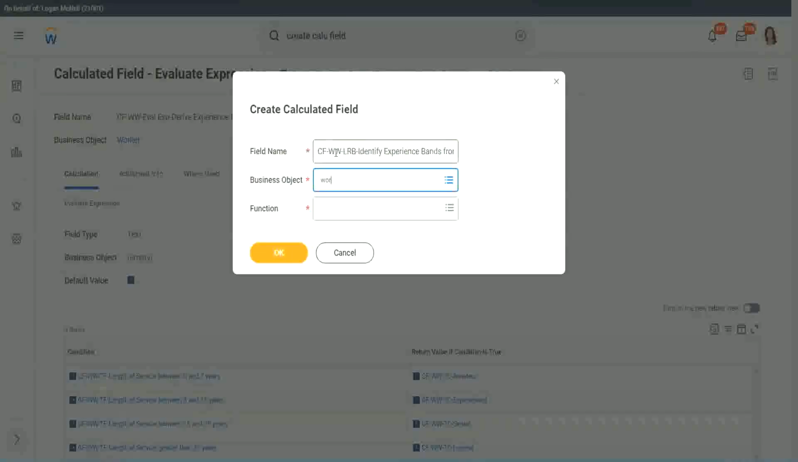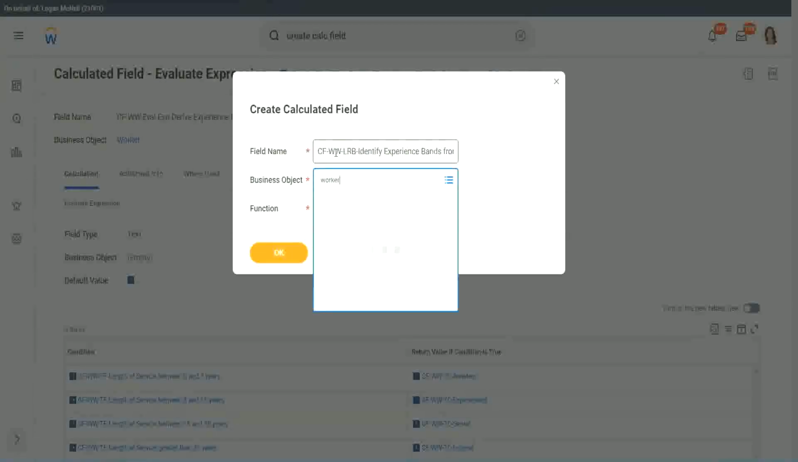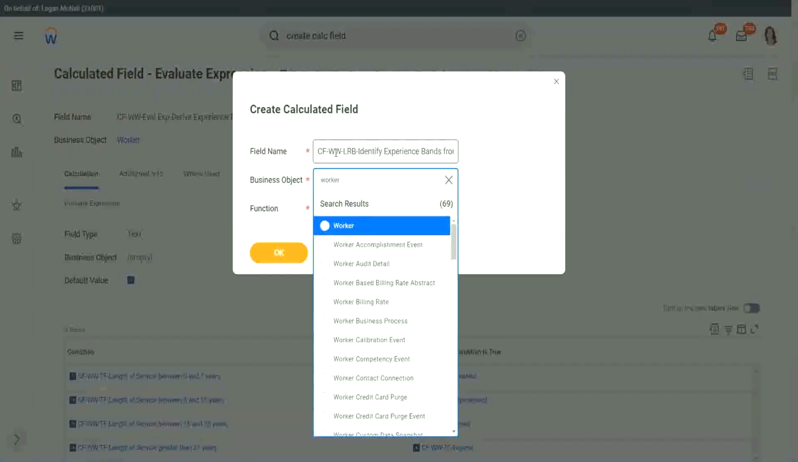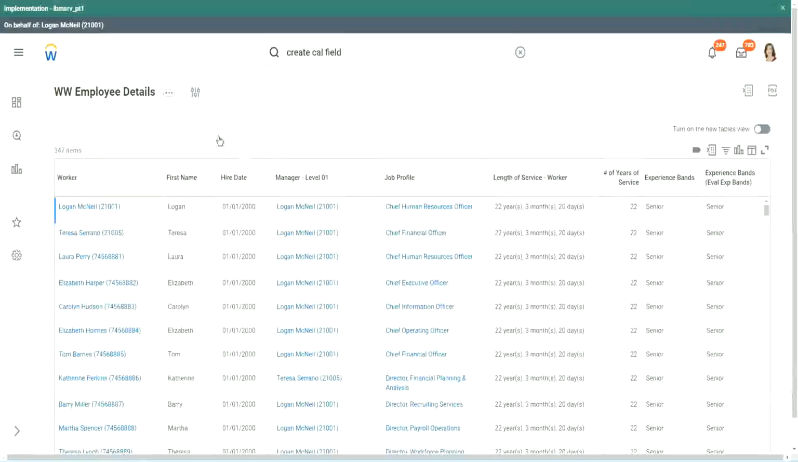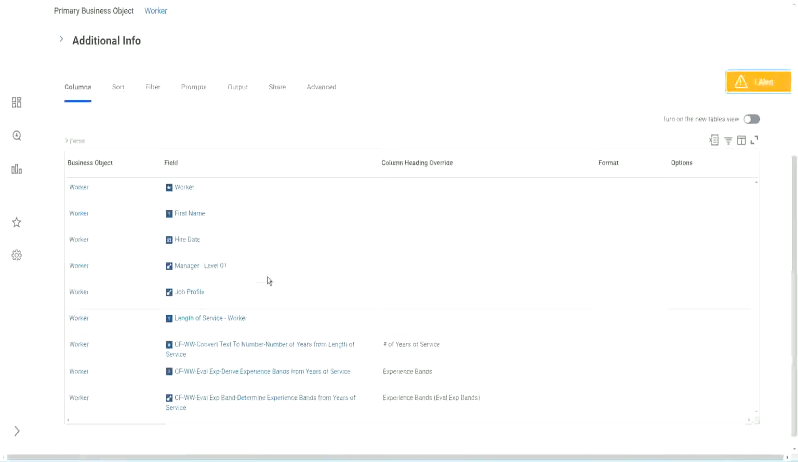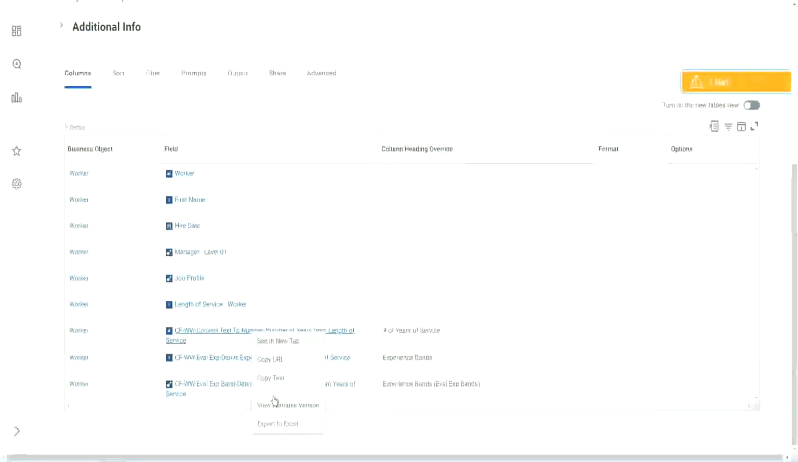Worker. Worker. And LRP. Lookup range band. Click OK. But here we have one thing which is good. Let me just copy the field where we have extracted the number of years. This one.